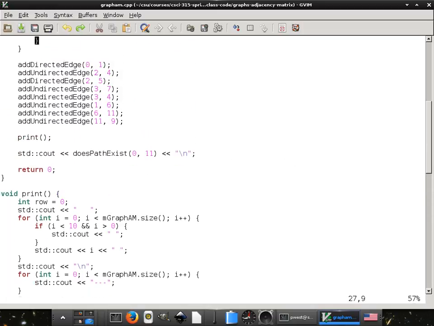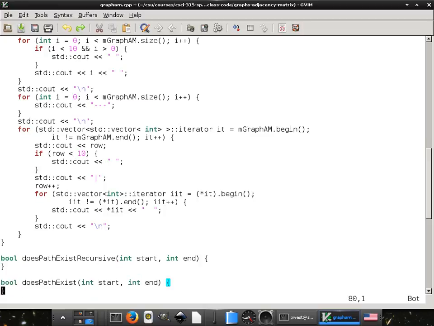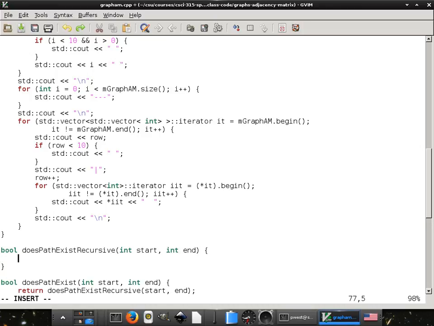All right, so we want to set up the recursive call. So bool does path exist recursive, with start and end in, and we actually need something else. We'll find out what it is in a moment. So we'll just return does path exist recursive with start and end. All right, so what's the base case here? We have no idea. That's fine. We will figure out the base case.